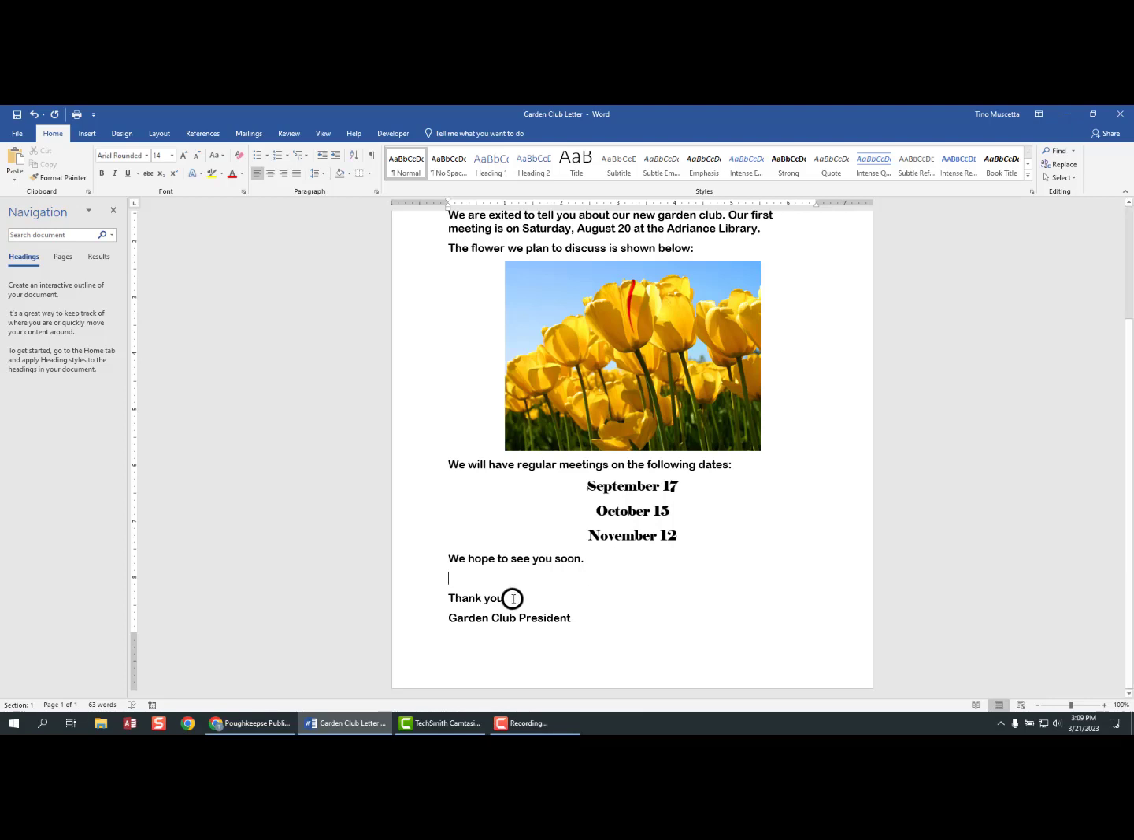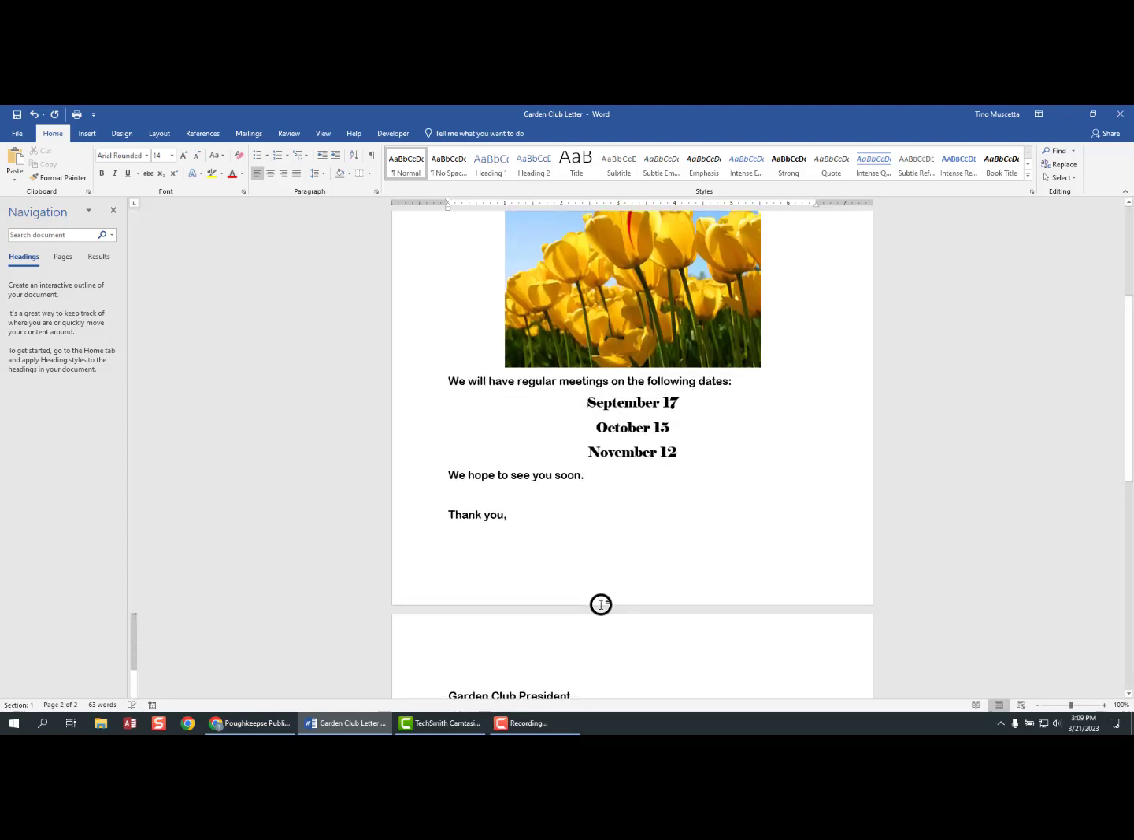And we can do the same thing between thank you and Garden Club President, but I want to leave 2 spaces because I want to leave room for us to sign our name, because this is supposed to be a letter we're sending to our friend Jane, and also to type it. So I'm going to hit enter twice. And right above where it says Garden Club President, I'm going to type my name.